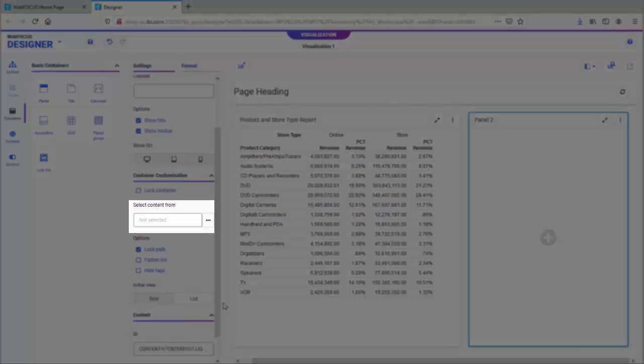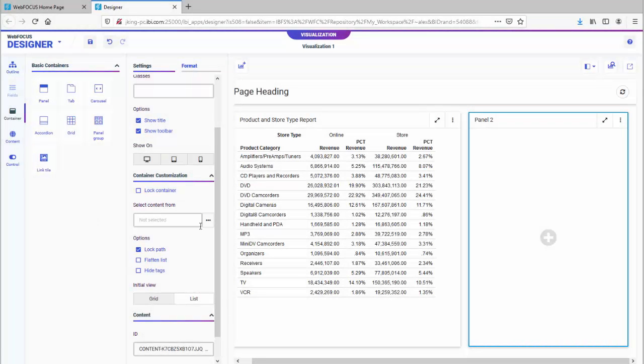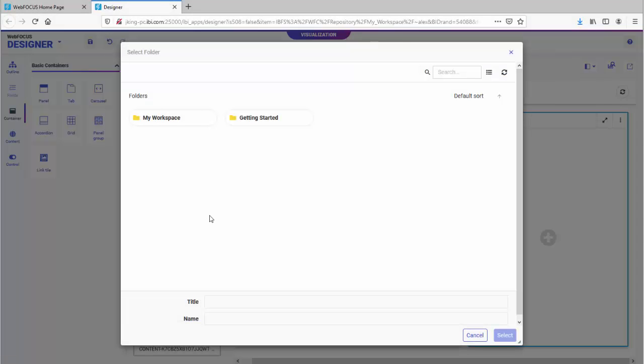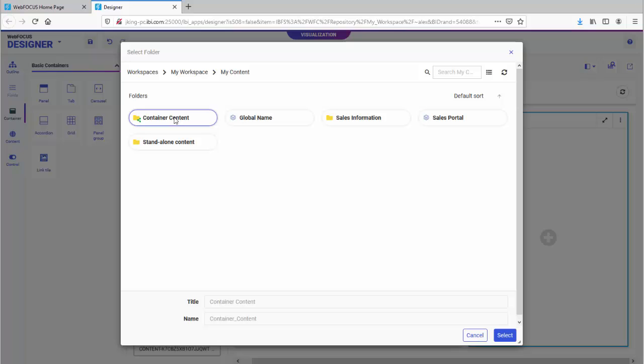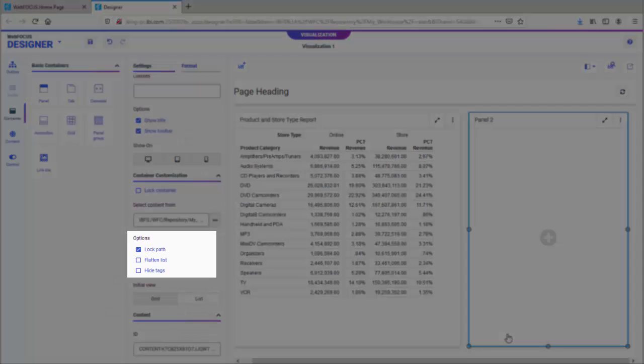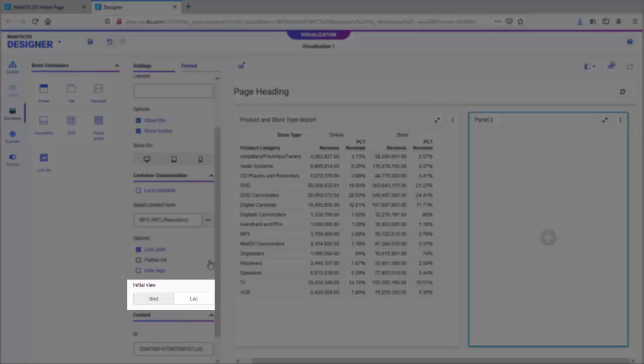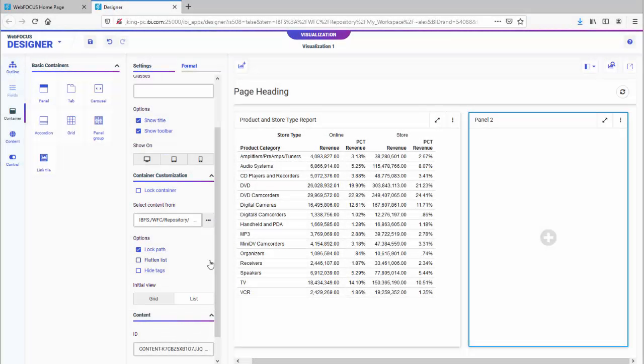If you want to direct your selection to a specific area in the repository, customize the path property to point to a domain or folder. You can even limit your selection to this area if you keep the Lock Path option selected. The Flattened List option is there to hide the folder hierarchy inside the selection area and only display items. The Hide Tags option hides all tags from your selection area. You can also configure the Initial View option and choose between Grid and List. Users will be able to change the view at runtime inside the Select Item dialog box.